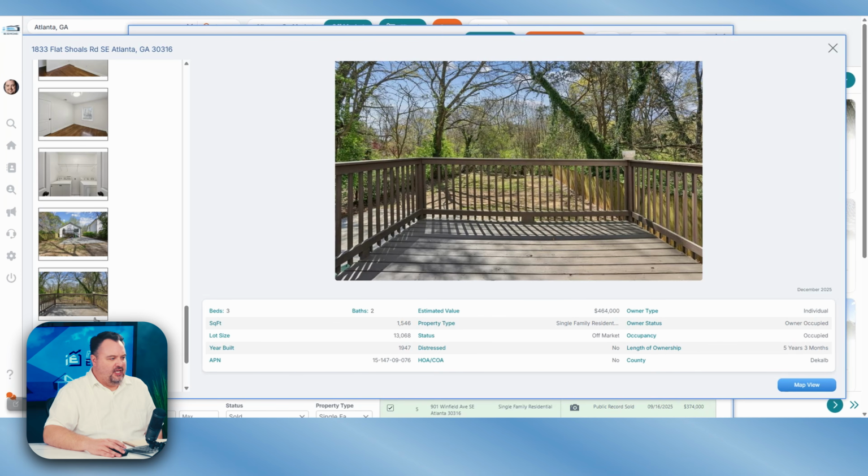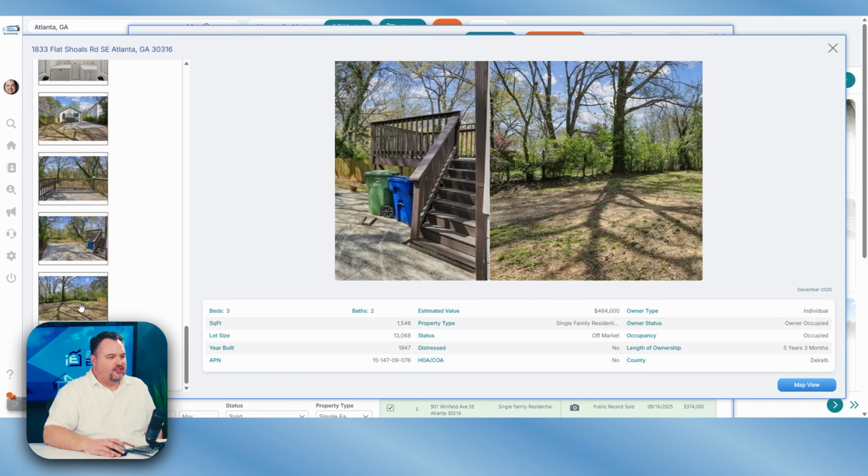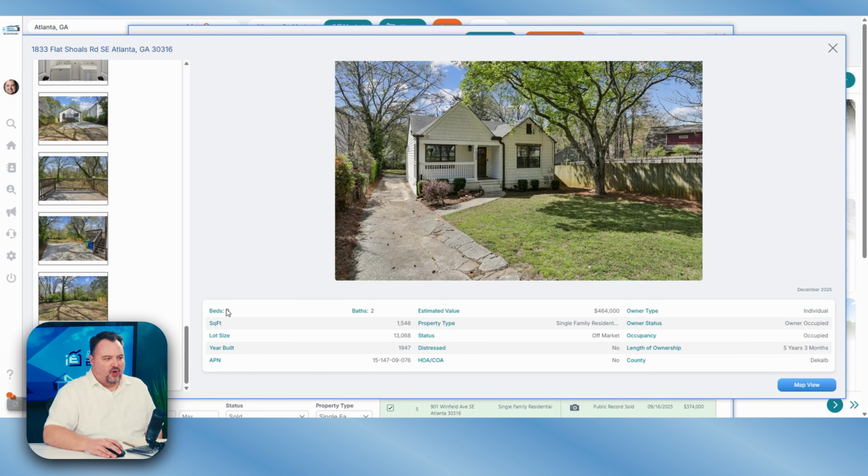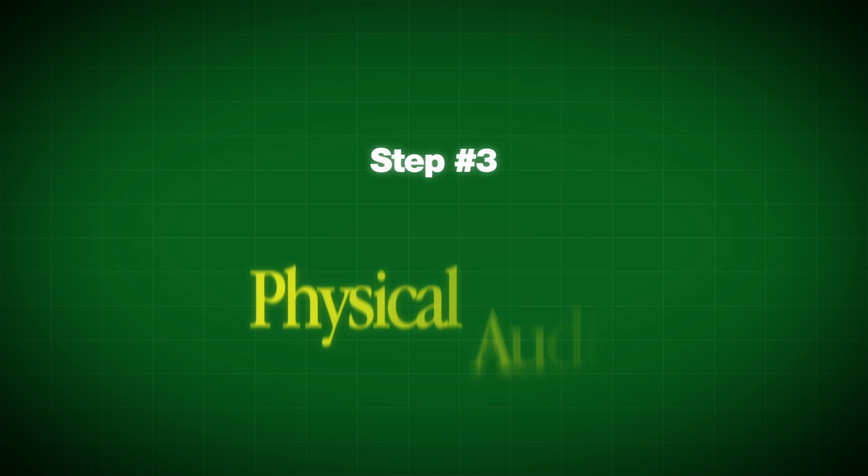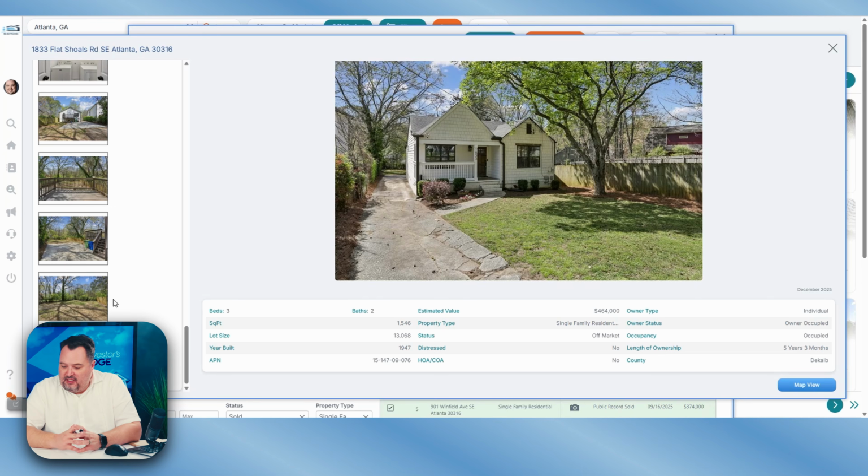Looks like this one doesn't have a garage, so we'd have to make some. Looks like it's going to need some work on the driveway. So there's some things that need to be done to this, but not a huge remodel is what this one's looking like. So step 3 is the physical audit. I think the numbers look good on the screen. We're talking pretty minimal for the amount of work that needs to be done.